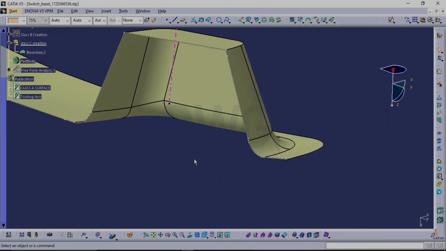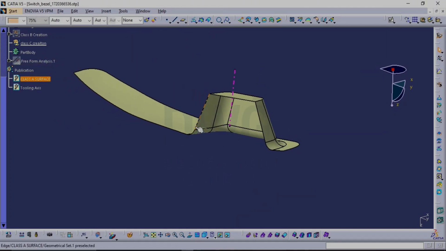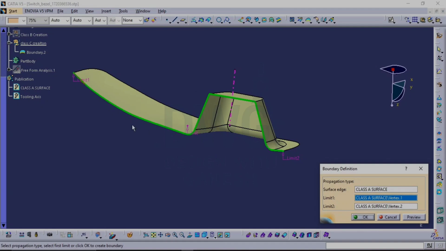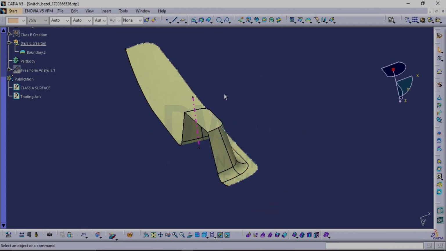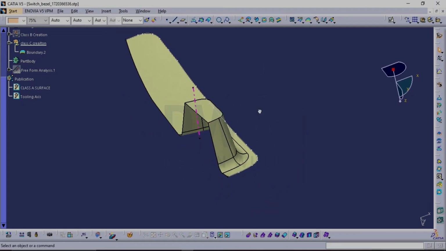Okay, delete this boundary also. Okay, or else keep that boundary. Now click on this boundary and we will try to reverse the position, click on OK, and we will try the other side. So we'll complete the other side and we'll come back to this again.